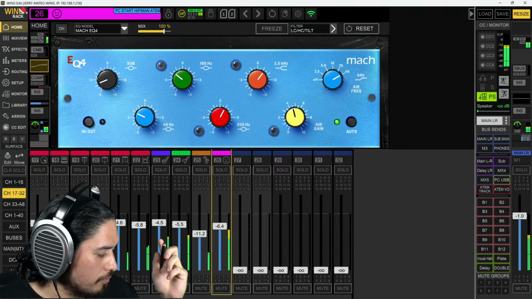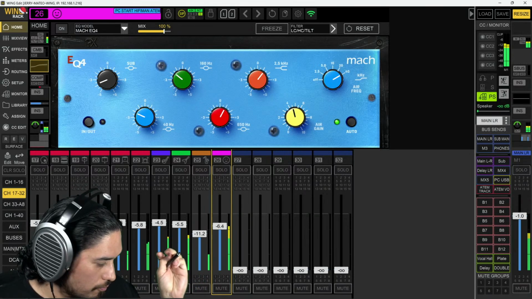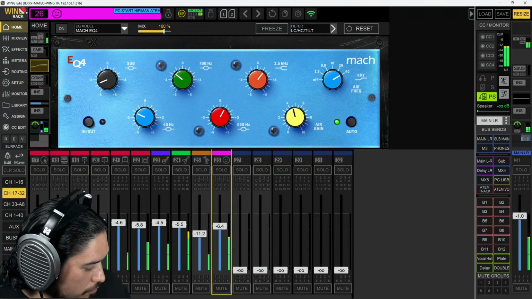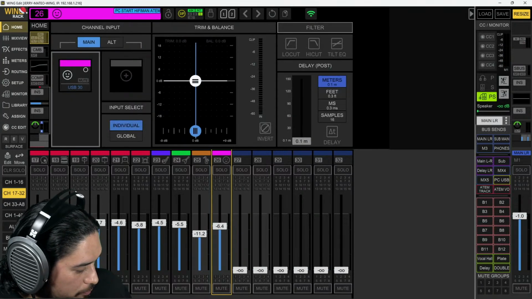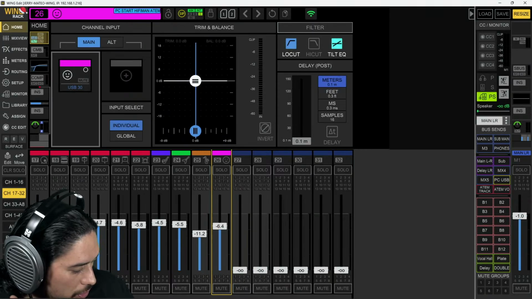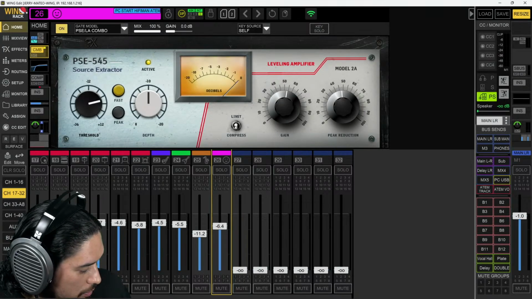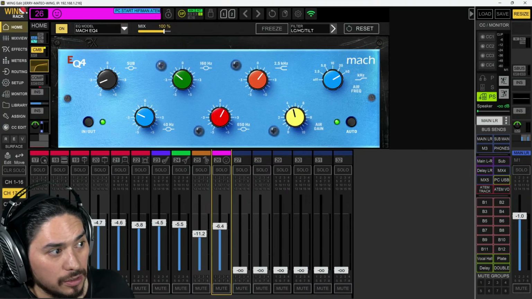I've been howling in my sleep, screaming in my dreams, Lord, I miss you, child. It gets drowned out and it's very muddy. So we're going to turn on the filter, we're going to turn on the compression, and we're going to turn on the Moog EQ.